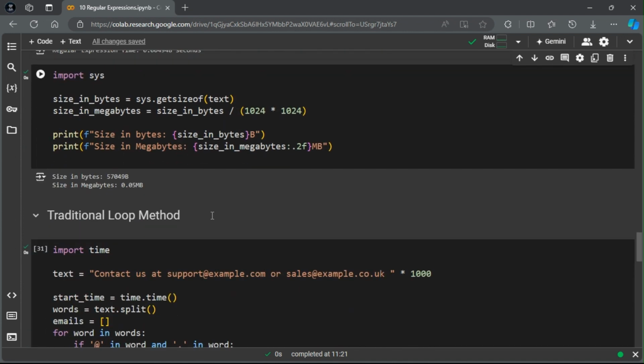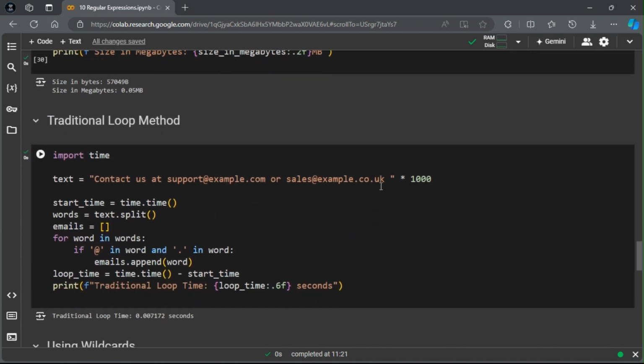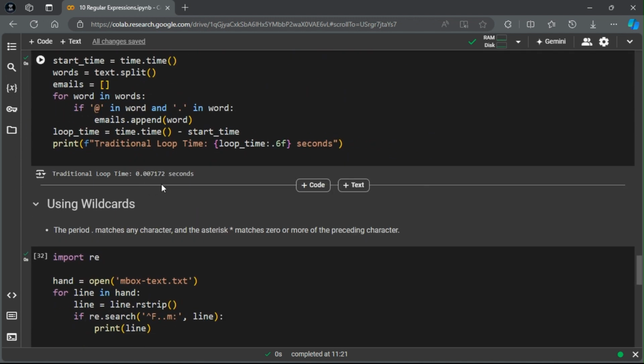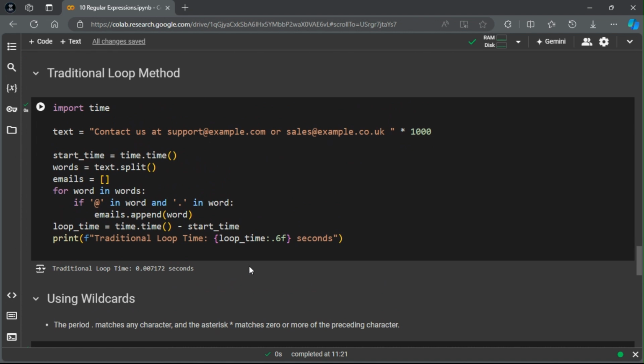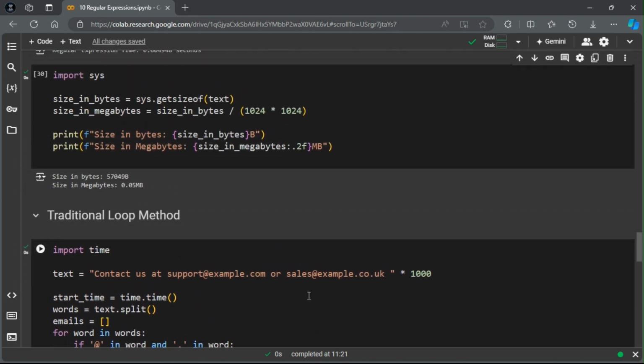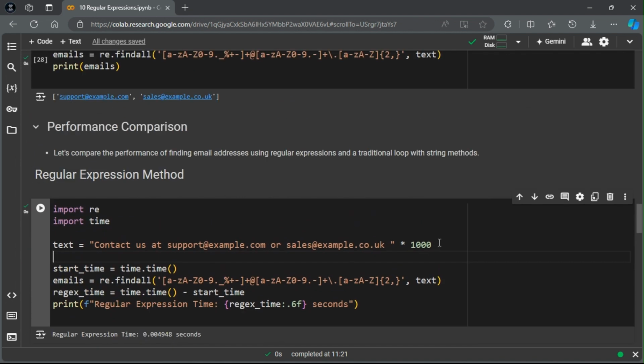So it's not that big of a size, and it takes about 0.05 seconds. That's understandable. But when we do it with a traditional loop, same string, same multiplication, we get 0.007. It takes 0.002 seconds more. You might be thinking, hey, it's only 0.002 seconds, so what's the big deal?